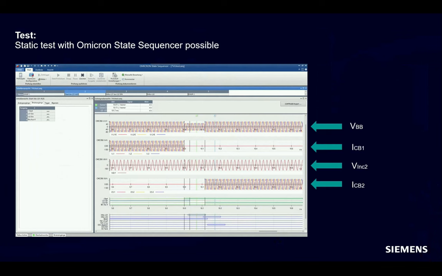And we can test this, of course. We can use, for example, the OMICRON state sequencer to make a simple test of whether this application and this transfer are working. Therefore, you have to add three different stages using the busbar voltage, the current on the incomer, the voltage on the second incomer, and also the current on the second incomer.